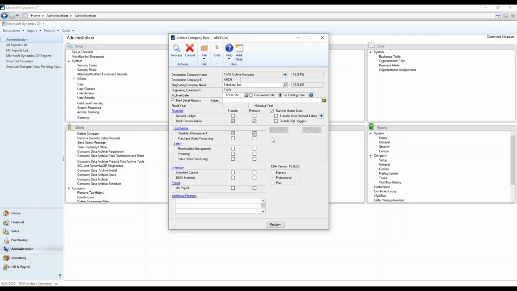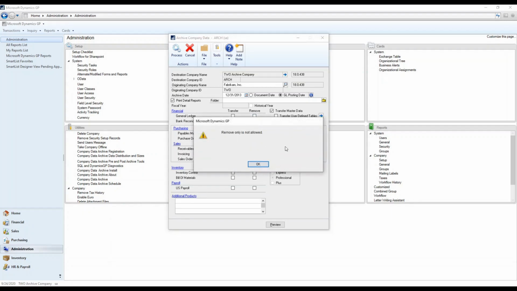It is not going to duplicate that data the second time you run a transfer. Again, it's just verifying that it's already in the archive company, and then it deletes or removes that data out of your live company. Now the third and final option we have here, run a remove only.